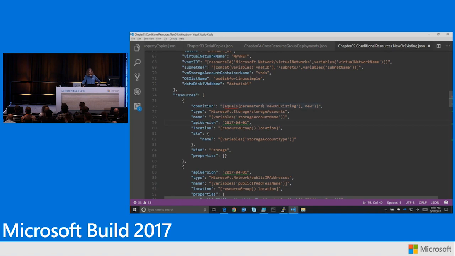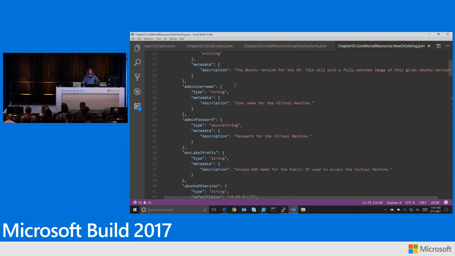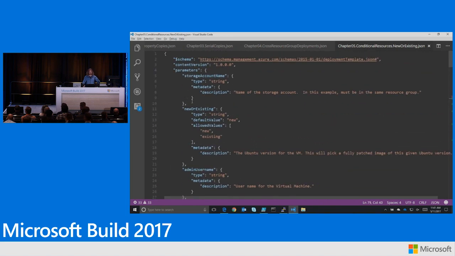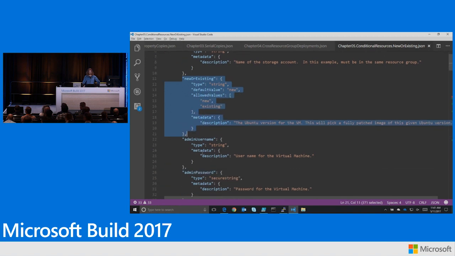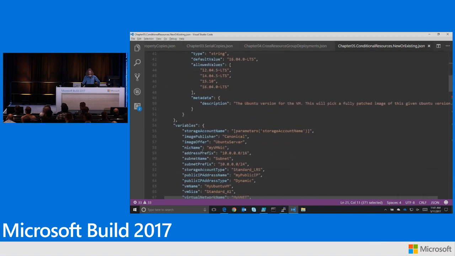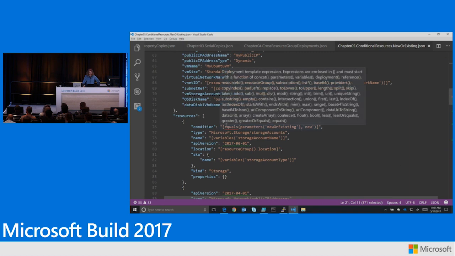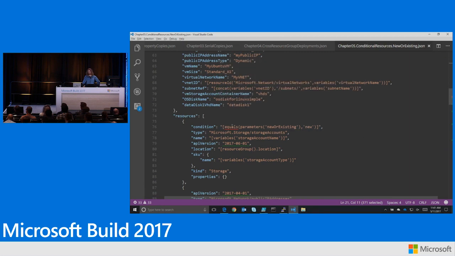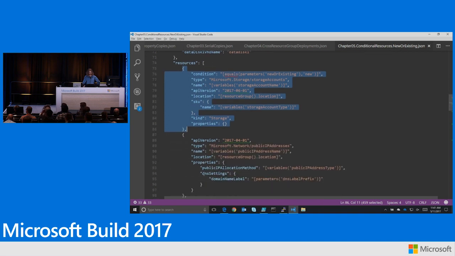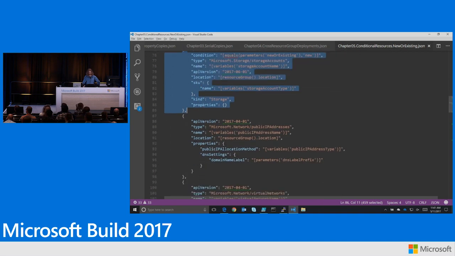One of the first things that you need to create a virtual machine is, of course, a storage account. And so we have a condition that's gathered from the user right here, new or existing. They provide us with the value, new or existing. I guess it's very creatively named. And then down here, we say, if the parameter is new, then this evaluates to true, and we will provision this resource. Otherwise, we skip it.